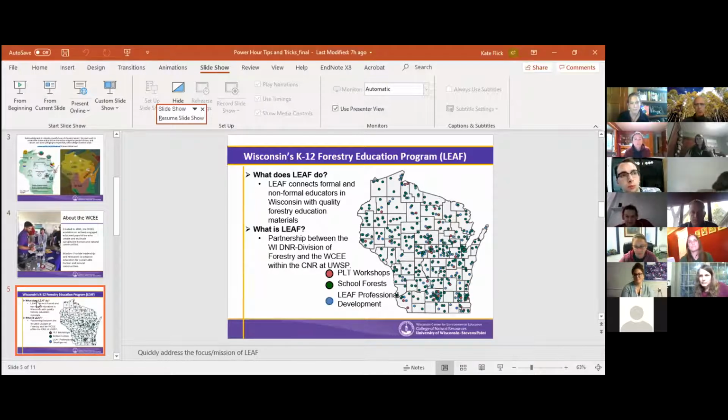Okay, so I particularly work for LEAF, and Steve, who's my co-host and partner in crime in terms of doing the tech stuff today, also works for LEAF. We were really created to connect formal and non-formal educators with forestry education materials in Wisconsin in particular, which I think is pretty cool. There's not a lot of states that have such an education program. It's a partnership between the DNR and the Wisconsin Center for Environmental Education within CNR. And you can see that we really work statewide.